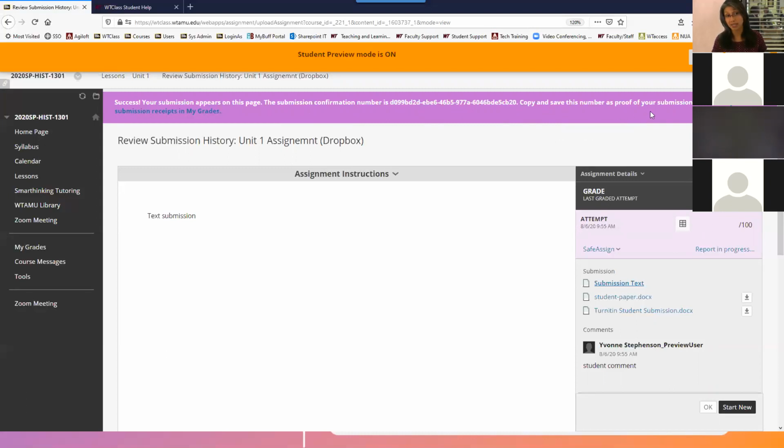And so it says copy and save this number as proof of your submission. So students can screenshot that or save it. And here's a link so they can view all of their submission receipts. Now, in addition to that, it doesn't just give them the visual cue here, but it also sends them an email to their BUFF's email address.